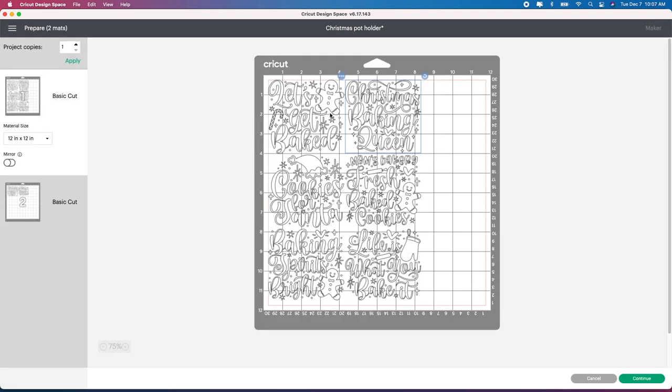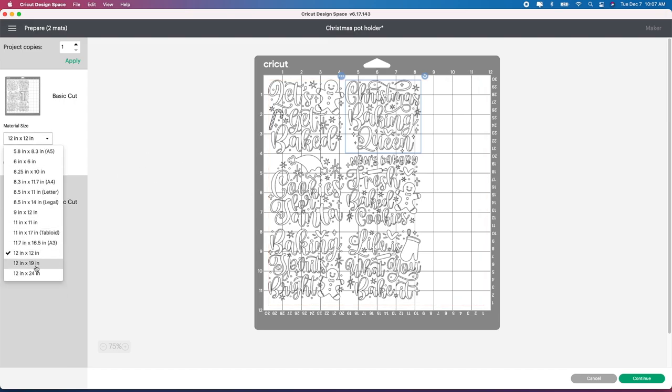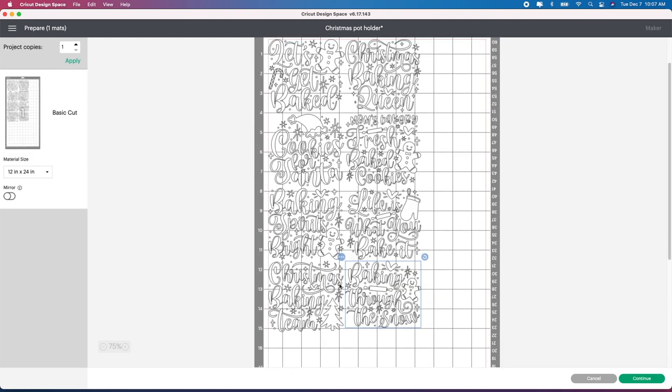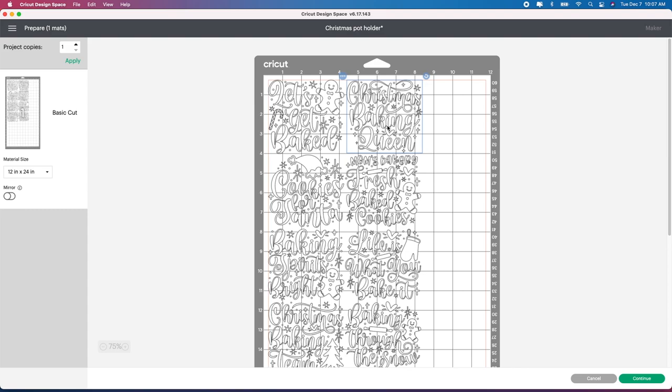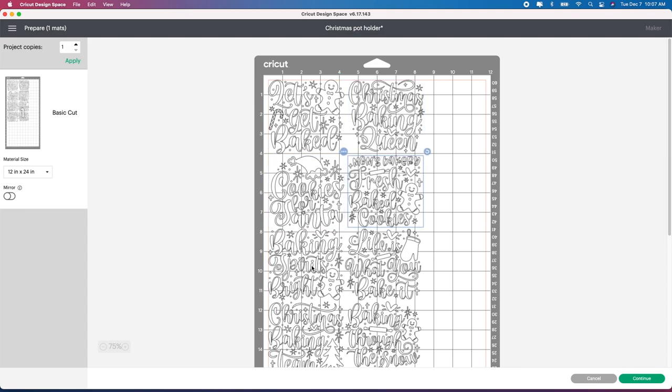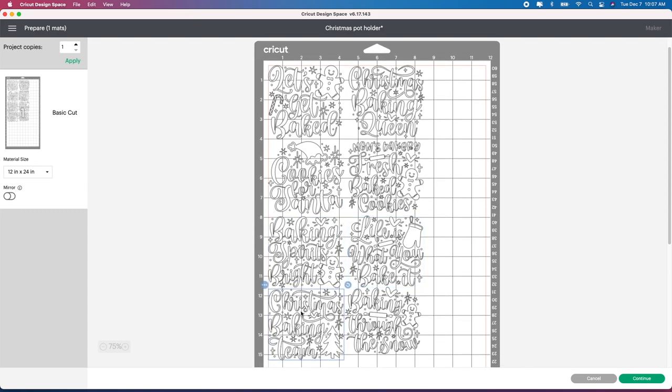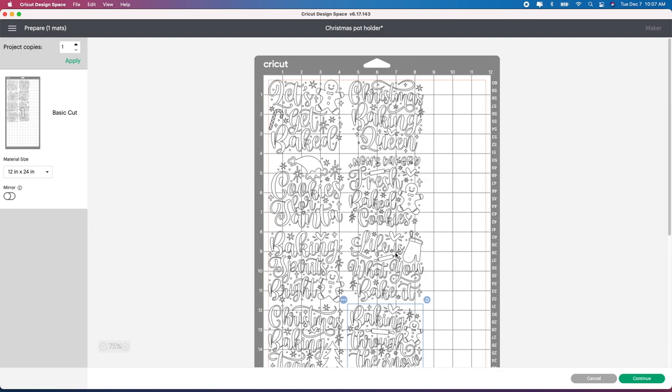So here it is. I have so many files on here that it's only on a 12 by 12. I actually have a roll of HTV, so I'm going to change my material size over here to be 12 by 24. That's going to fit every single one of these on my roll that I'm going to be using. Another thing I do is move these just a little bit so that I can get my scissors in between each one easily and not waste any HTV here. So it's just like that. All of these are on one piece of HTV.